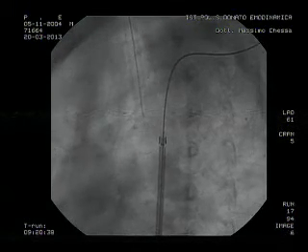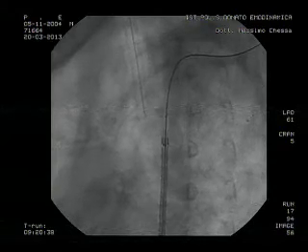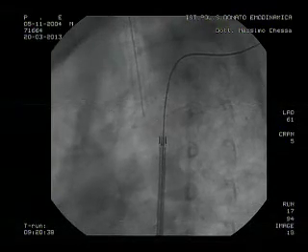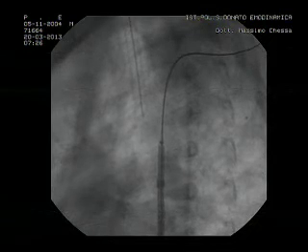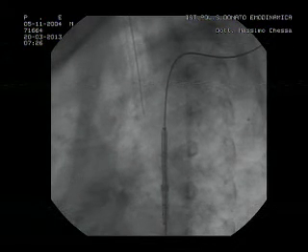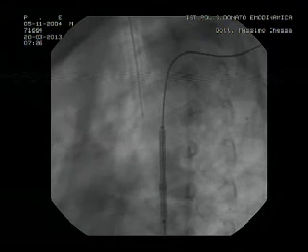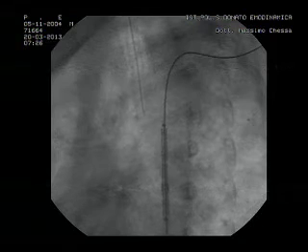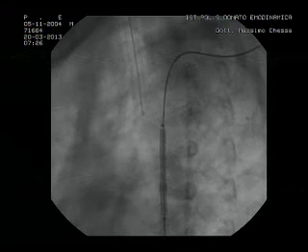Okay, I think this is the right place where to deliver the stent. What do you think? Looks too low. Here. I think this is the right.